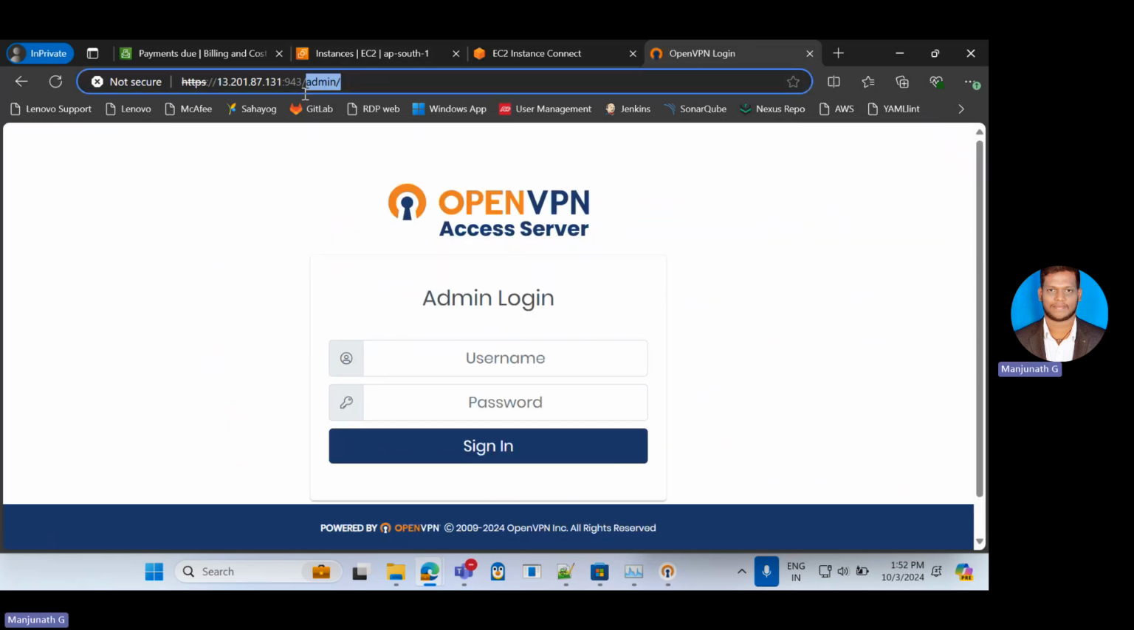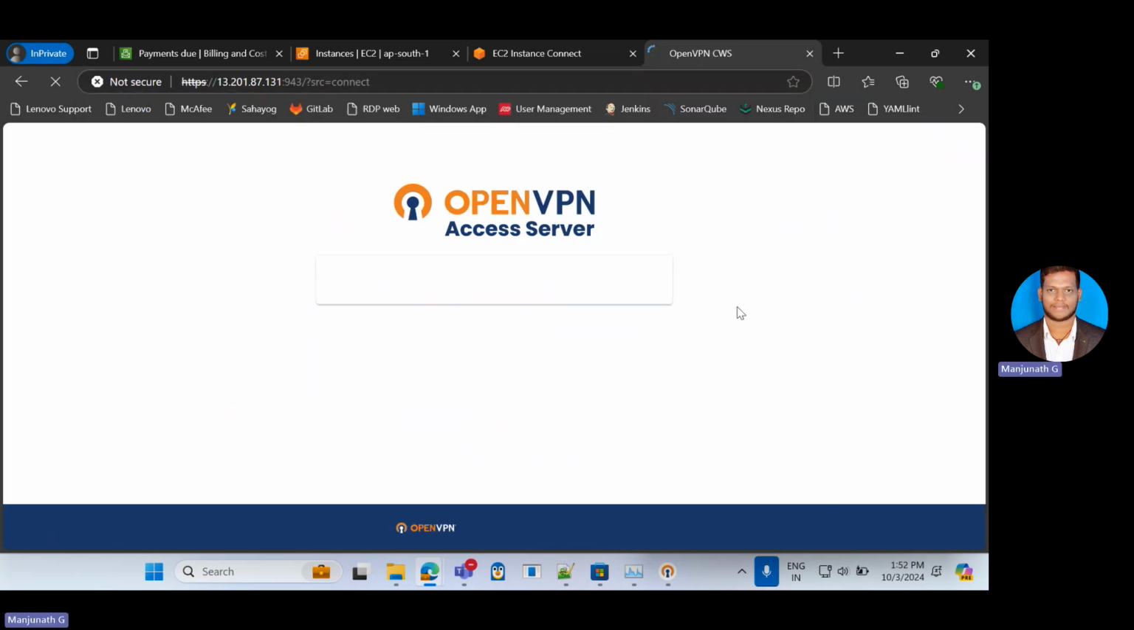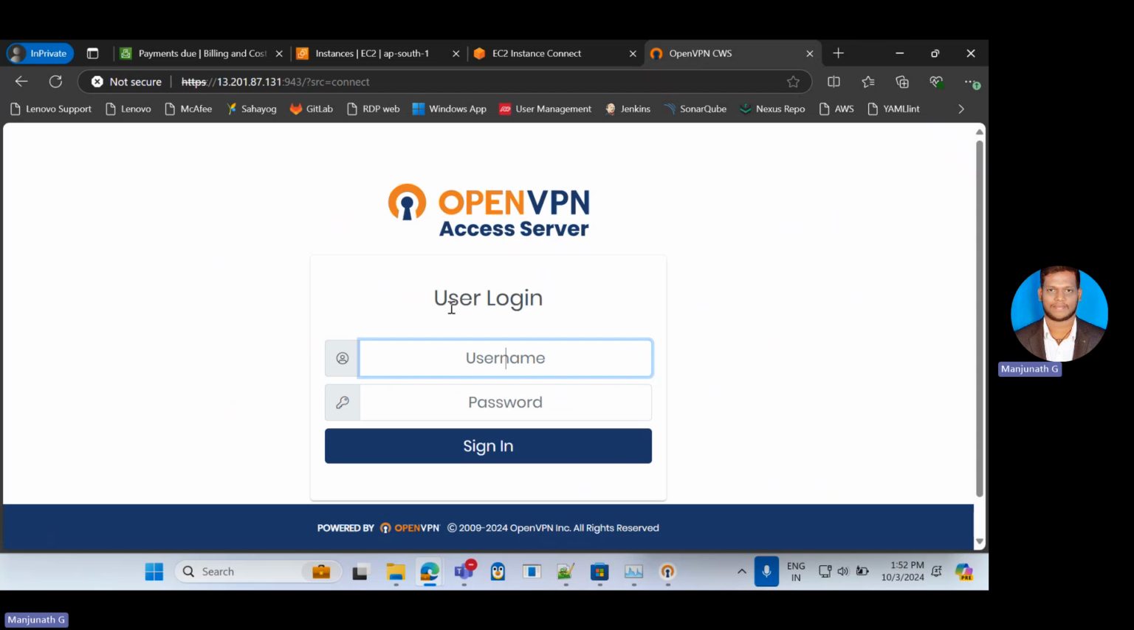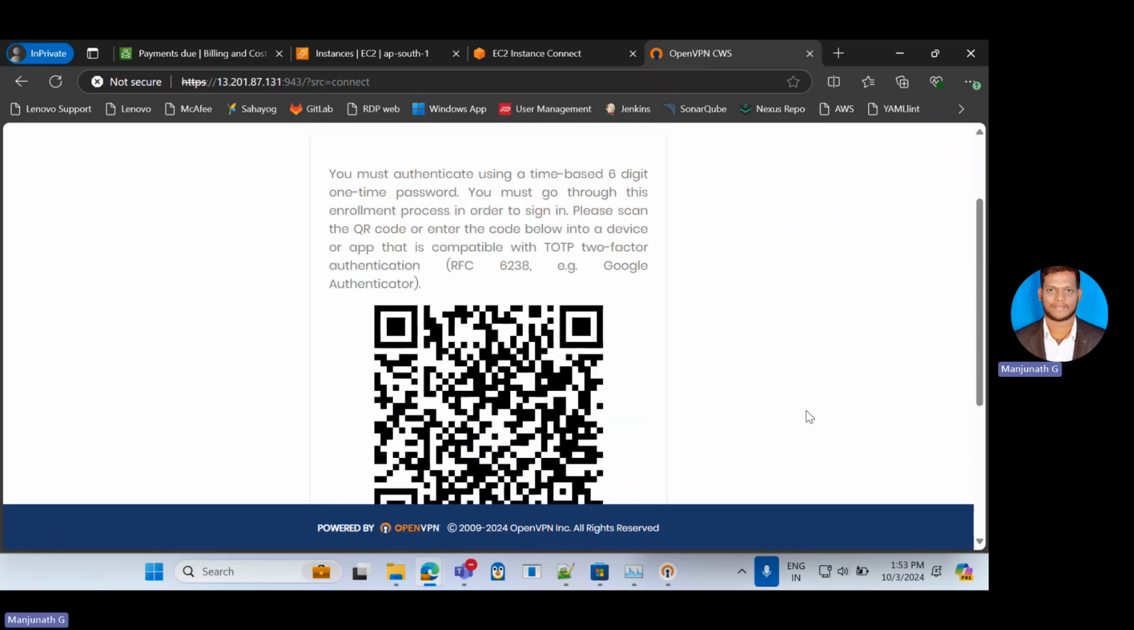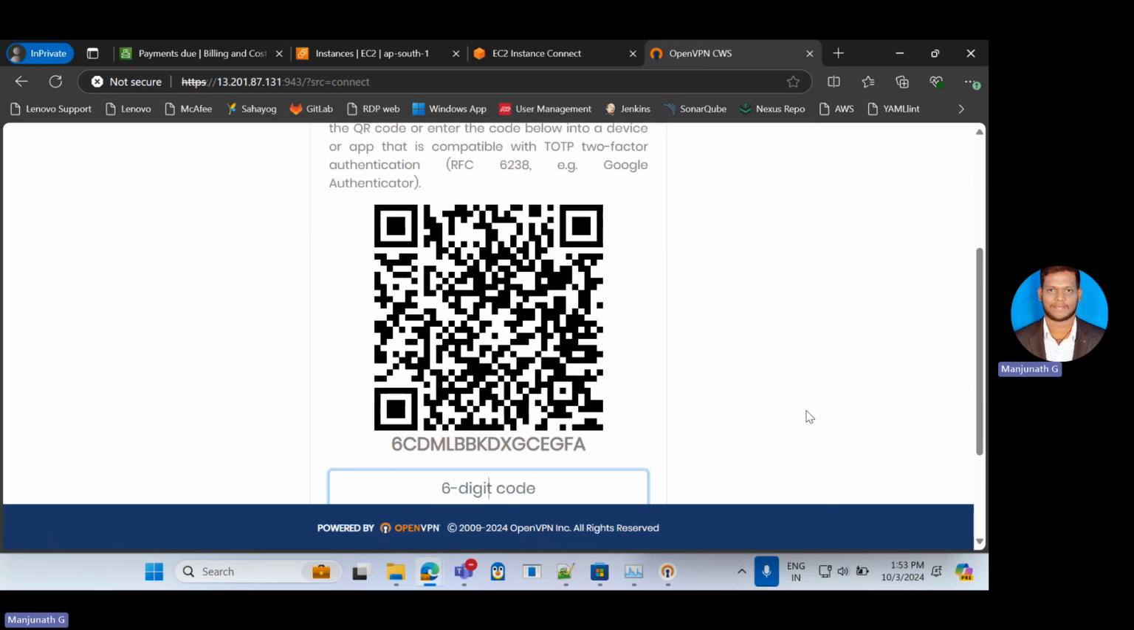And we will try to access the user console. Okay, this is the user login. So we give developer and developer123. Okay. Then once we sign in, since we have enabled MFA, it asks us to scan this authenticator. Let me scan with my Microsoft Authenticator.